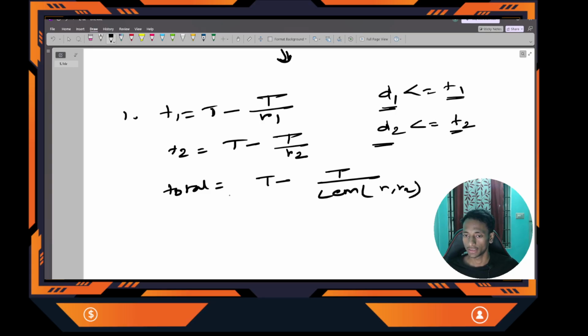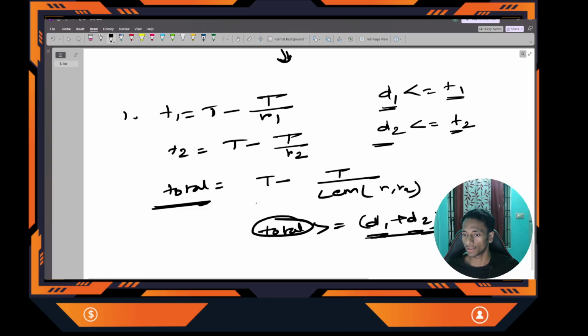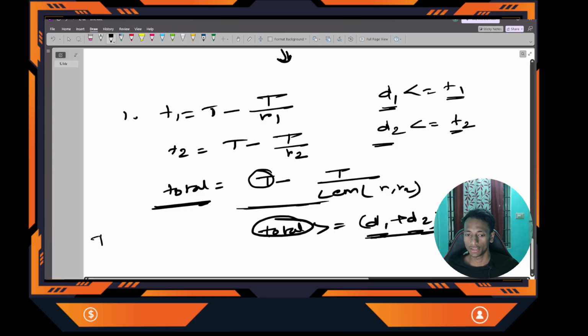The next condition is that the total deliveries I can do should be greater than or equal to the total deliveries I want to do using drone 1 and drone 2. D1 is by drone 1, D2 is by drone 2. So the sum should be less than or equal to the total deliveries I can do. Right? This is actually the available slot. You can see that the total available slots is T, and both will be recharged at the time of LCM of R1, R2. So available slot will be T minus T by LCM. Clear?